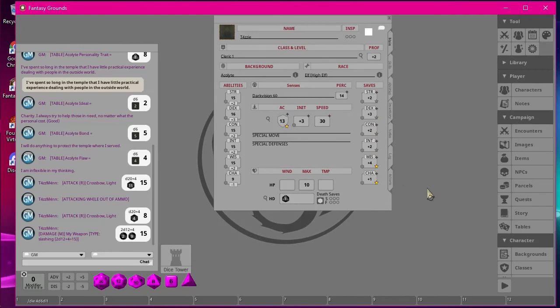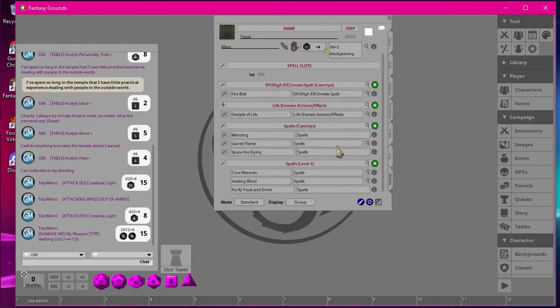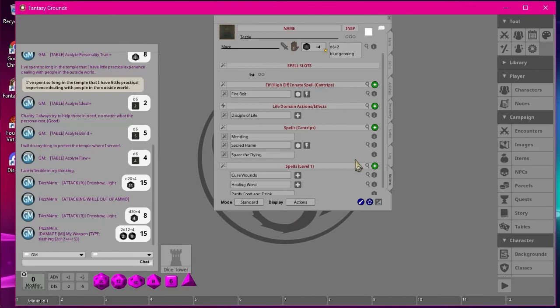So we'll talk about this real quick since they have spells. The default is standard and grouped. If we click on the display to change the group, it'll go to summary, so it's only showing you the summary. Basically, it just gets rid of that info. And then there's the action one.